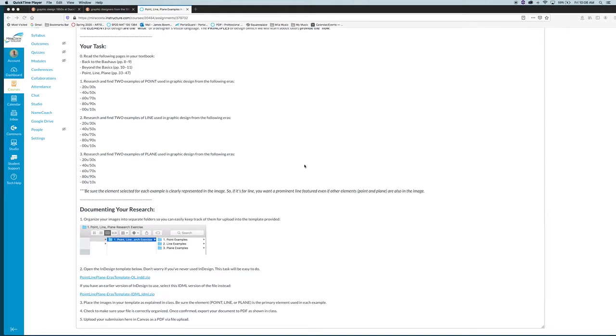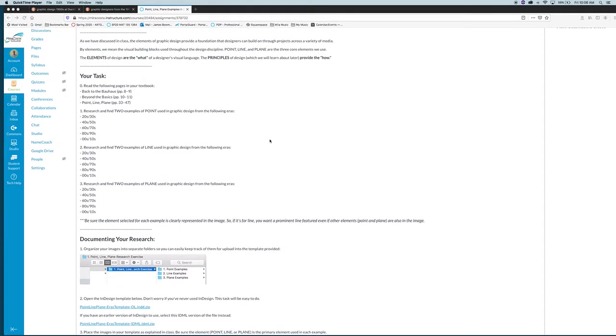Okay guys, just doing a video here as we mentioned in class to back up the quick overview we did of the assignment and getting your images into the template in InDesign and being able to save that as a PDF, okay? So we ran through this.